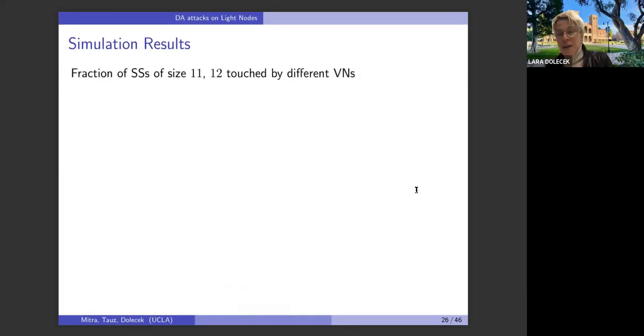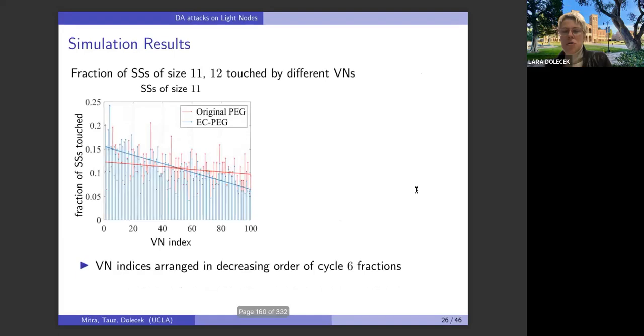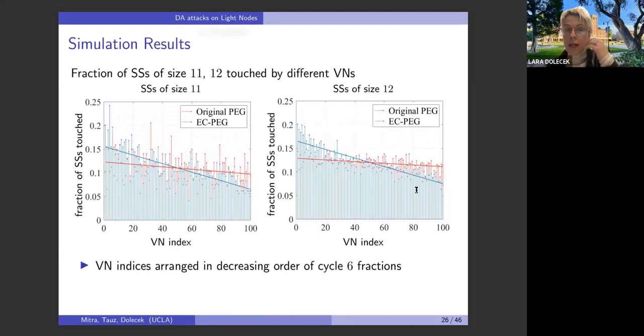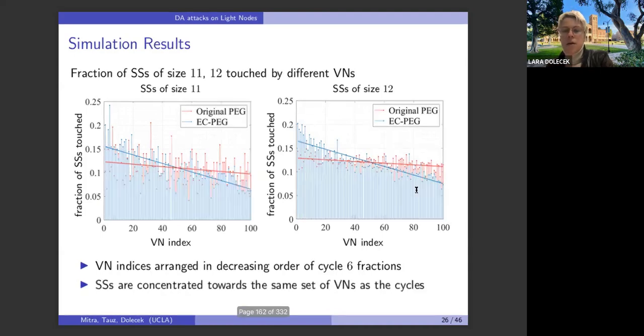But what we are really after is stopping sets. And so we are indexing these variable nodes with respect to the fraction of the cycle 6 that they touch. And if we do a line fit through this, you can see again that the blue solid line is steeper than the red solid line. And that is going to be the case for stopping sets of size 11 and 12, which are of interest in this code design. And this is how we can capture more of what matters within this code.